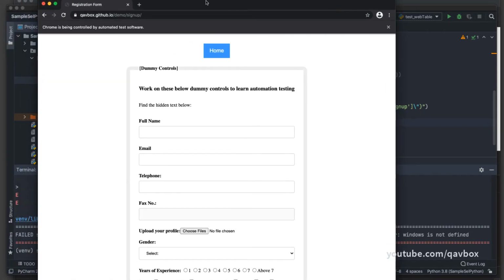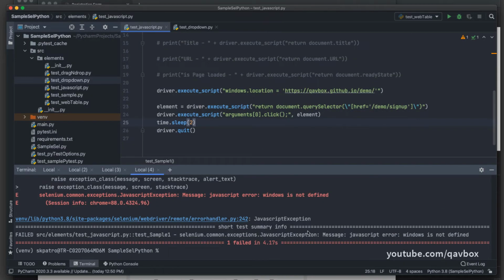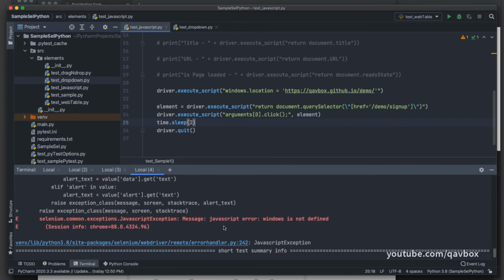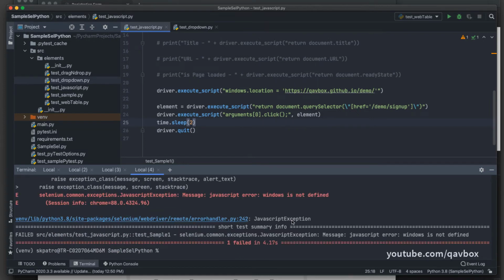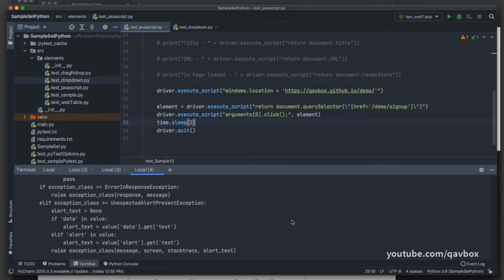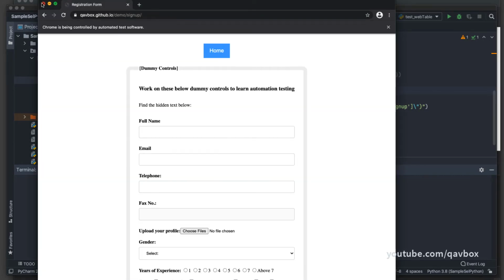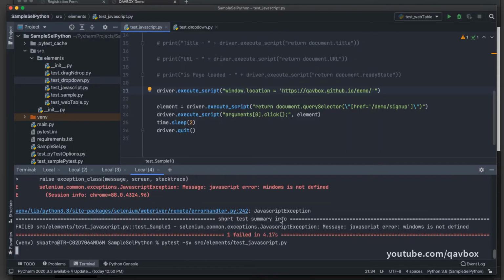Okay, you can see, and let's see, I think it has thrown an error actually. Let's see what is that error it is coming. It's telling that windows is not defined. Okay, which windows we need to see. Okay, you know what, this is window dot location, not windows actually. So let me close this browser window and then rerun.